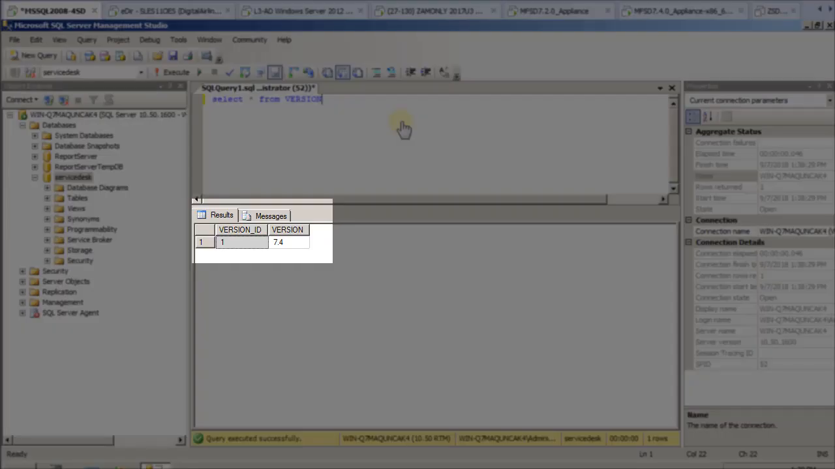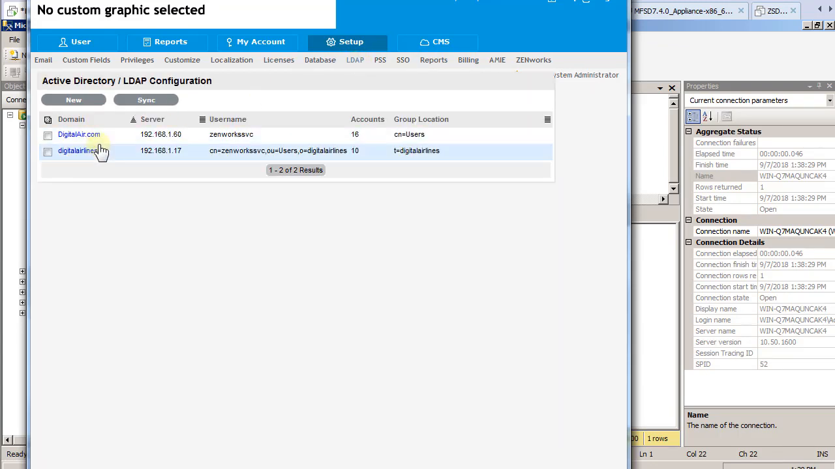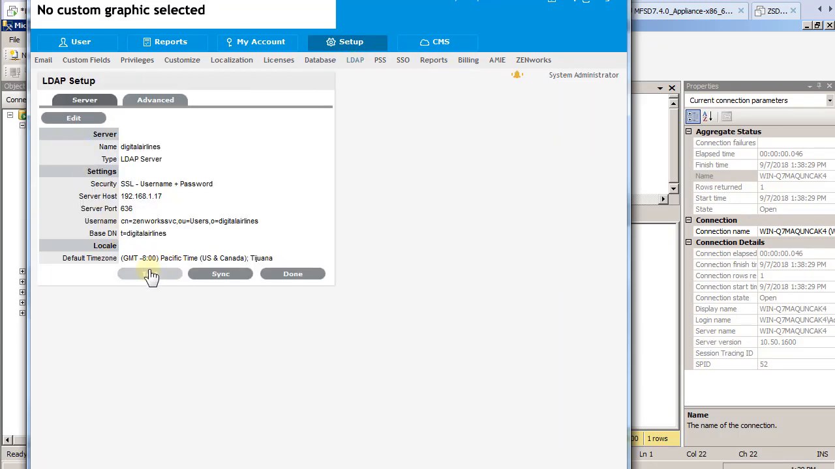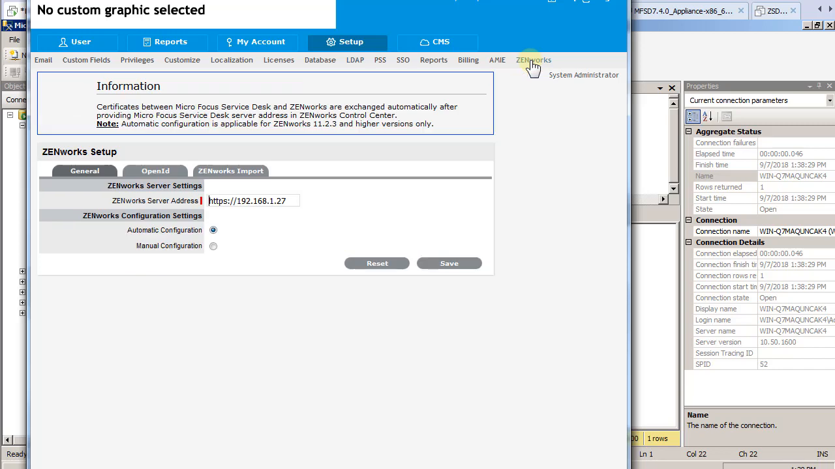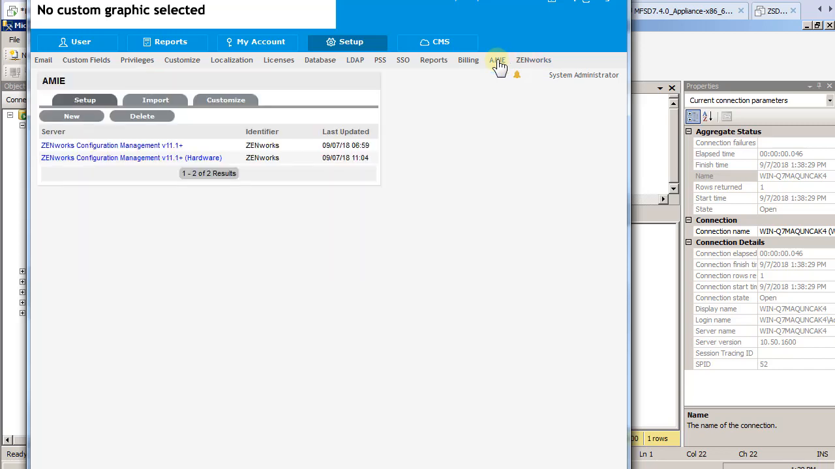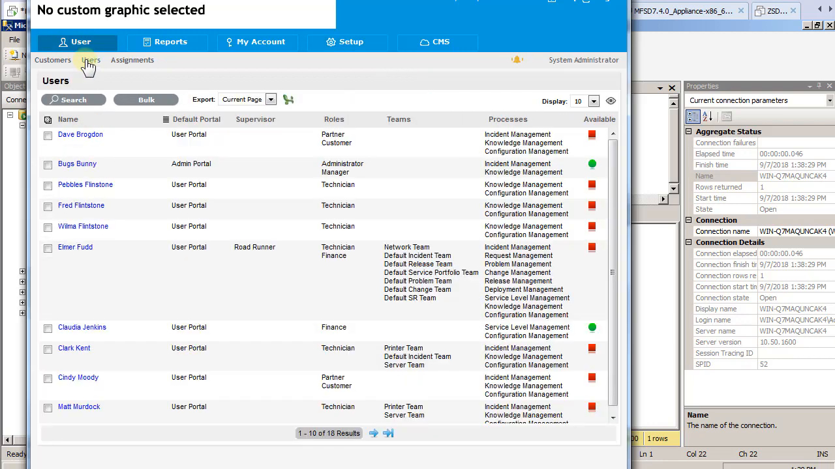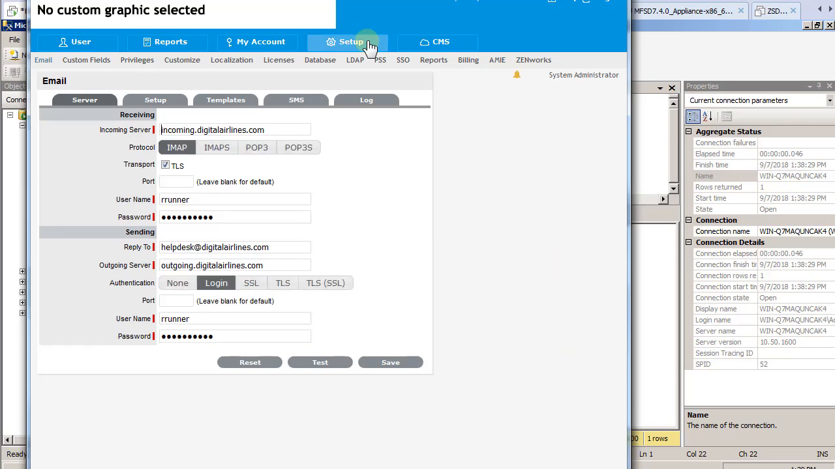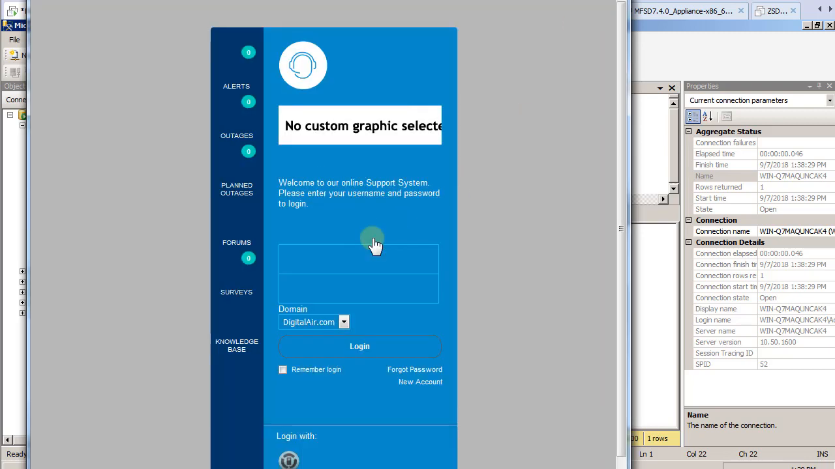Execute. You can see we're now on 7.4. You can see if our LDAP is working. Working just fine. ZenWorks and Amy are both configured. We still have users and customers. We can even see that we're supposed to be using custom, but we haven't imported the graphics yet. Let's log out. Do this one more time with 7.5.